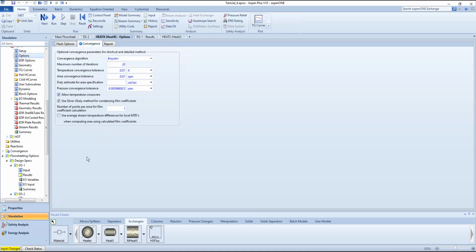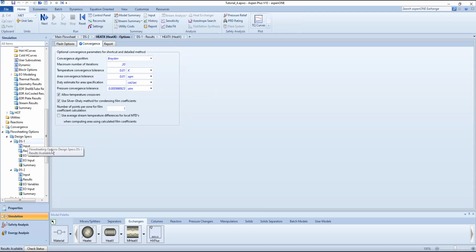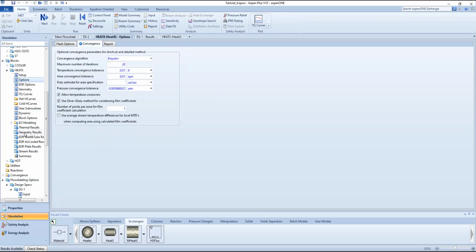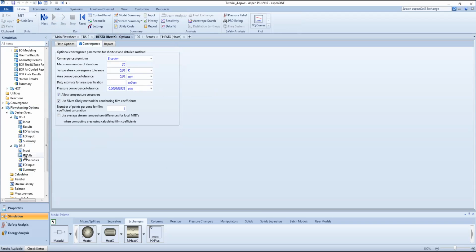because of that. So let's allow temperature crossovers and let's run it and see if this will solve this issue with this design spec.